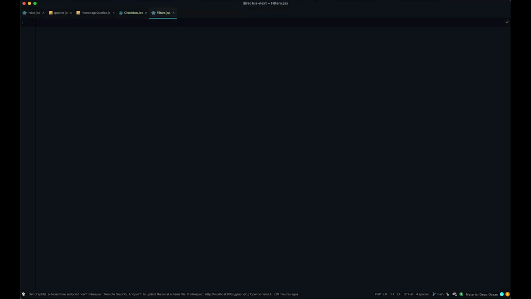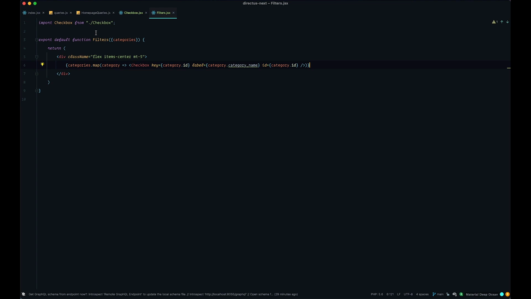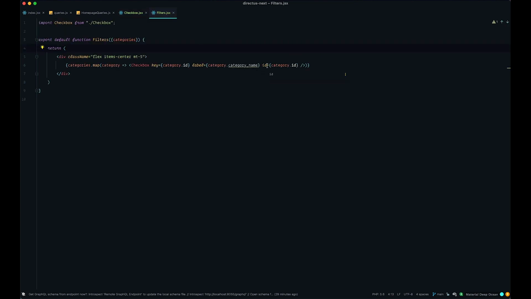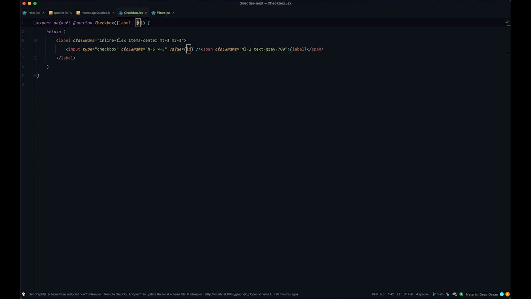And in it, I'm also just going to add some boilerplate. So in filters, we are importing checkbox because we are going to need it. For the parameters, we have categories. So we want to pass all the categories that we have on our site, and then we want to map through them. And then we want to display a checkbox component for every category we have. Each checkbox is going to receive a key, of course, is going to receive a label that we are passing right here, and it's going to receive an ID.